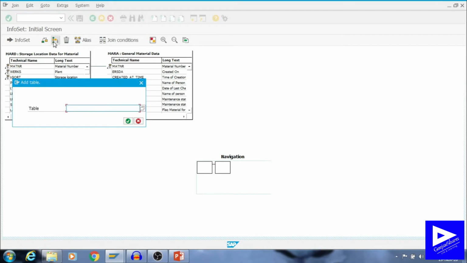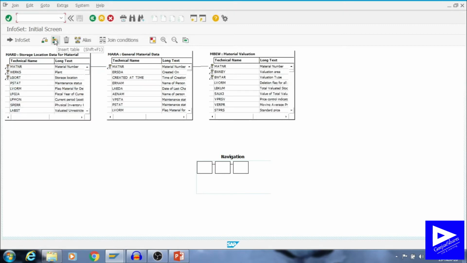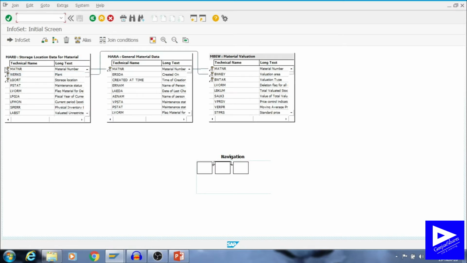I will also include one more table, which is MBEW. Here you can see material number is linked with material number, but I also need to link the valuation area with the plant. So what I need to do is make a connection between MARD's plant and MBEW's valuation area. Right? So we have all three tables here. We have joined the tables.